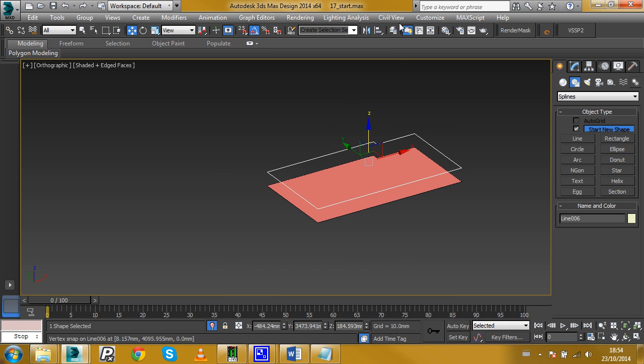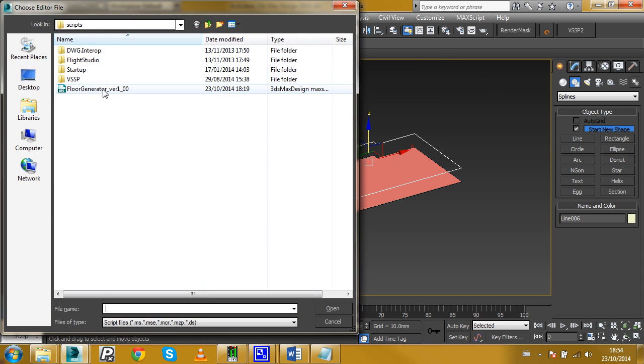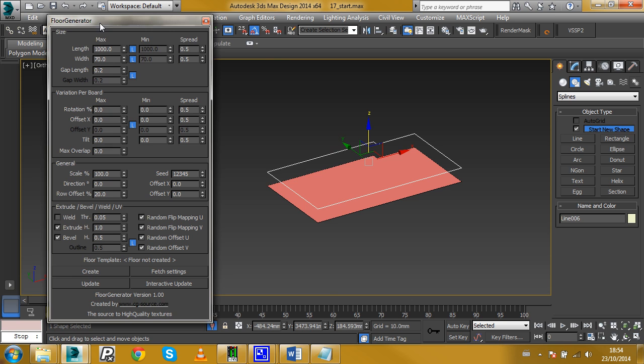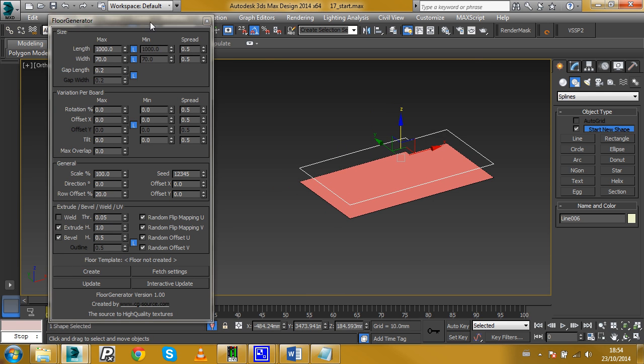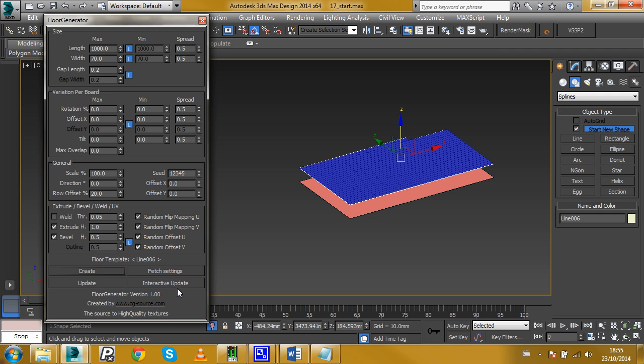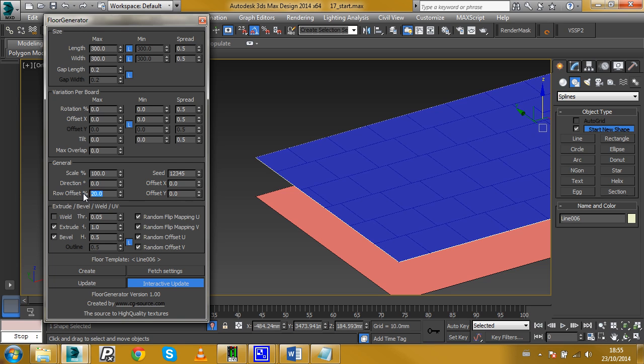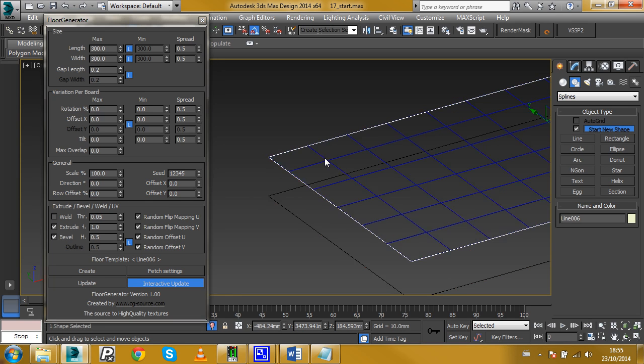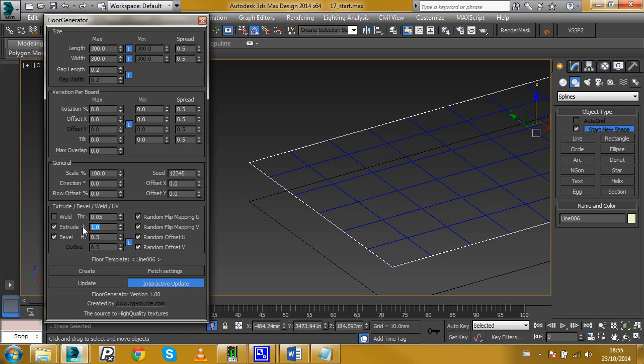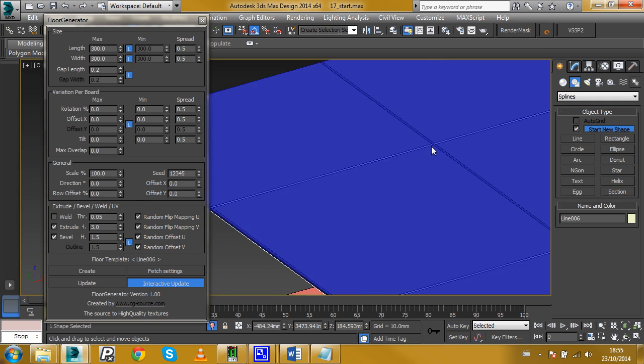Once you've completed your line, go to Max Script, Run Script and run Floor Generator. So once you have this dialog up, just go to Create. You also might want to switch on Interactive Update, so once we make changes, the geometry will update automatically. So we'll change some sizes. We'll do 300 by 300. I want to put my row offset to 0. And just increase the extrude to about 3 and the bevel to around 1.5. So you have something like this.